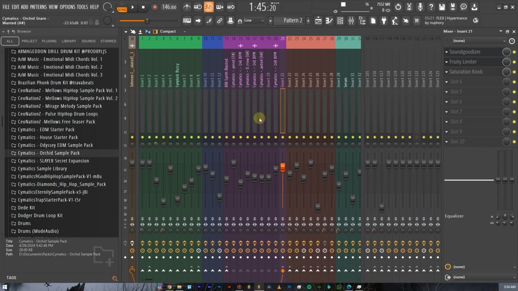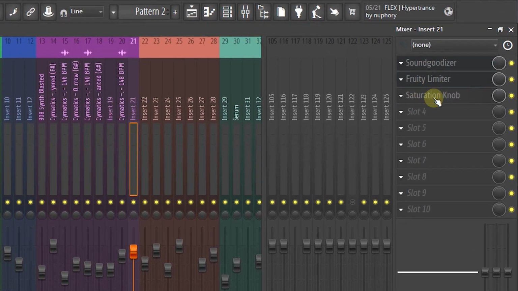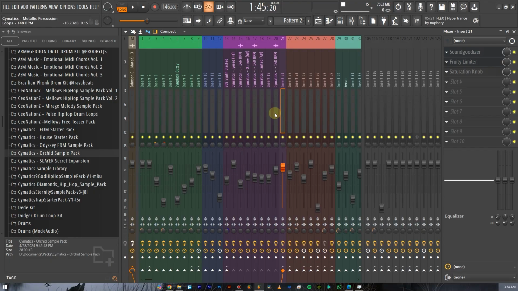So you can now go ahead and make edits to the entire drum kit on one bus. As you can see, I've gone ahead to add a sound goodizer, a Fruity Limiter, a saturation knob, and this just glues every other track together. Let's actually hear the difference and see what exactly the bus track is doing.